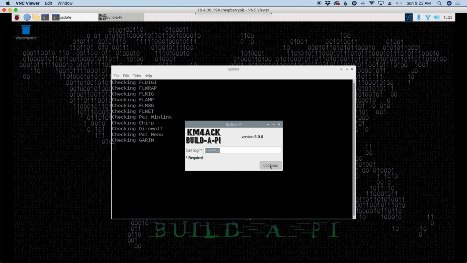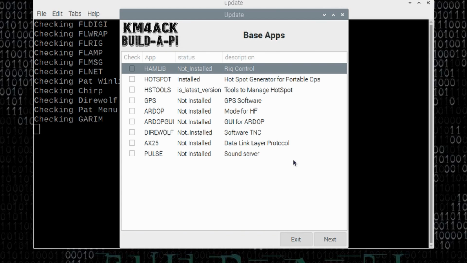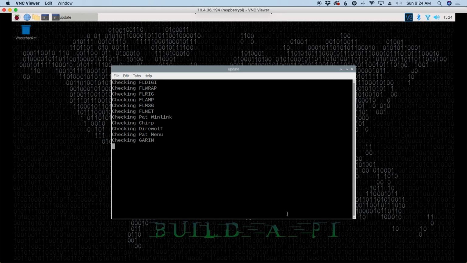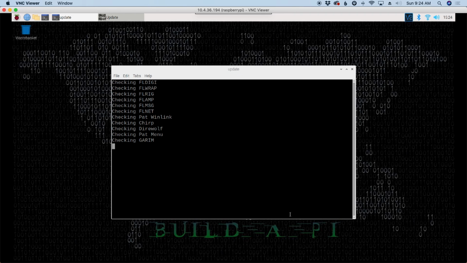We'll go ahead and click Continue here with my call sign, and then it's going to pull up this screen here. And this will show you what we installed on the first run, so you can see that the hotspot is installed. You can see Hotspot Tools is the latest version and nothing else is installed, which is exactly what we did the first time through. We'll go ahead and click the next button there, and you can see I didn't install any of the FLDG Suite for this video. I'm gonna go ahead and click next there.